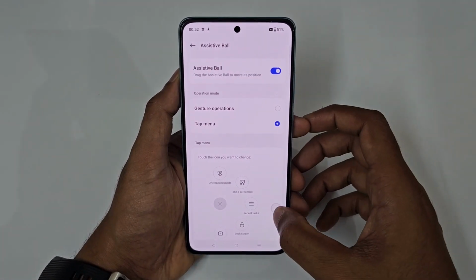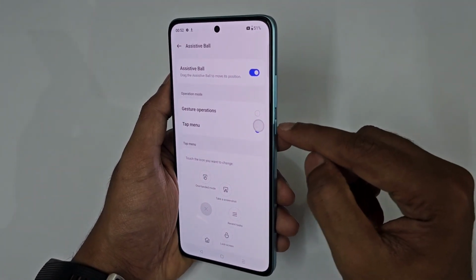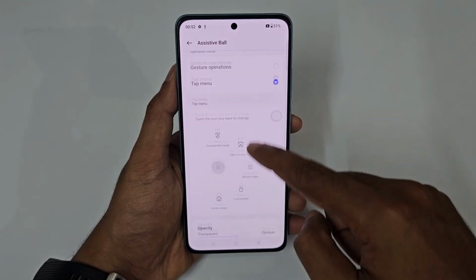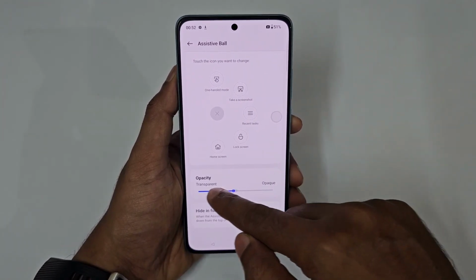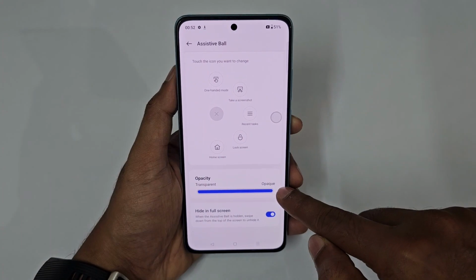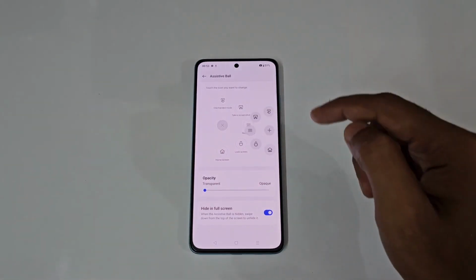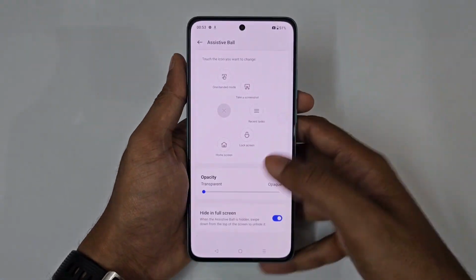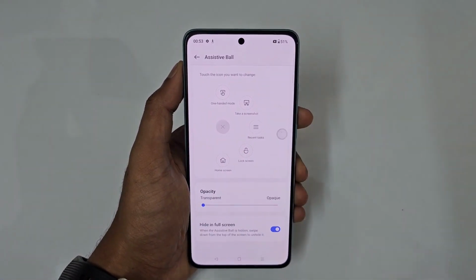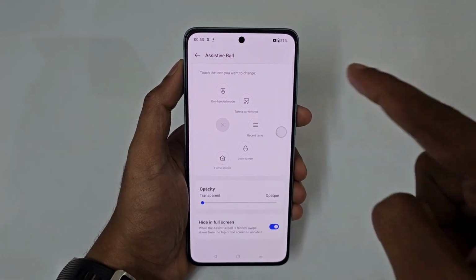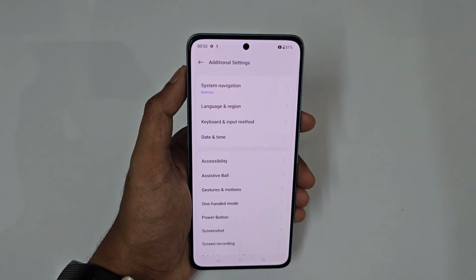So I would recommend to keep it at this exact location as the power button to locate this really easily. And you can set the opacity also, really opaque, or you can set to transparent. So if you want to just lock your phone, just tap over here, see, so this works really seamlessly. And if you take a screenshot, just tap over here. So these 5 sets of functions can be done. So that is what the assistive ball does.